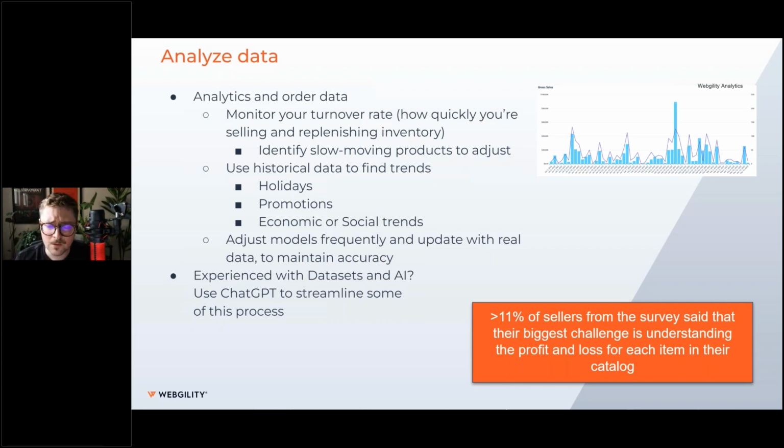With this, you can monitor your turnover rate, so you can look at what's selling quickly and how often you're replenishing your inventory, and look at what you need to adjust in terms of your slow-moving products, or if you need to more heavily invest in a product that's selling really well.